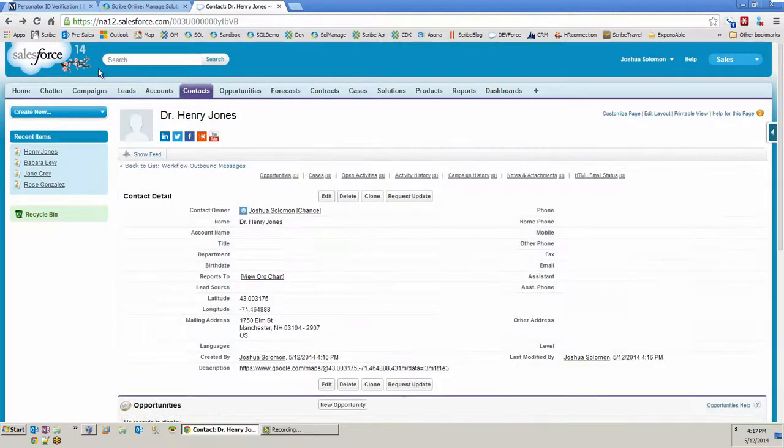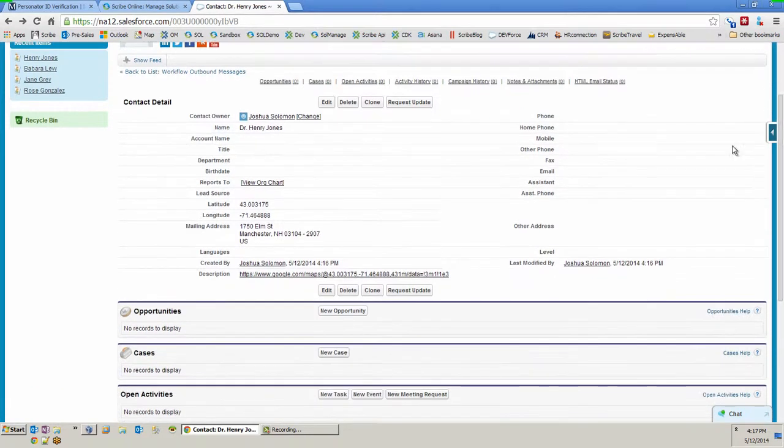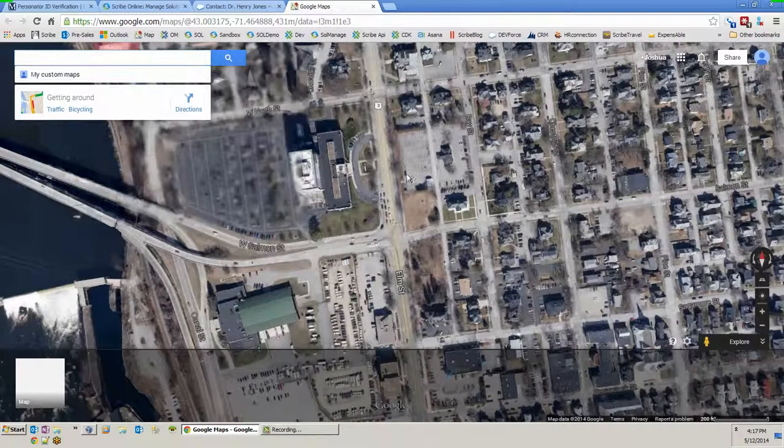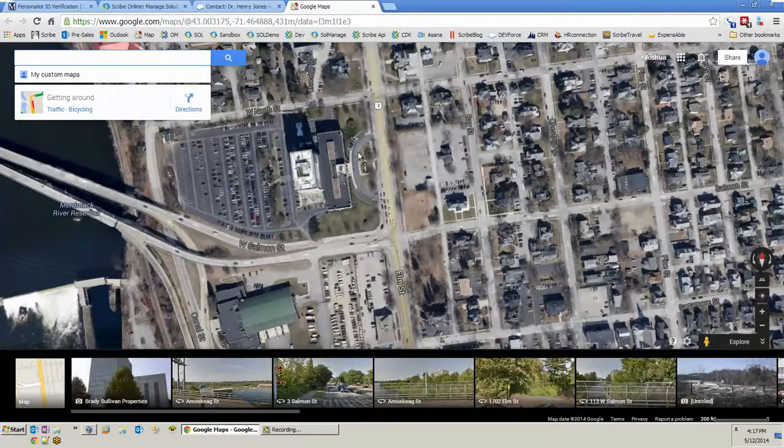And some geolocation information, again, from the Melissa Data service that I subscribe to has been added. We've got some lats and longs. And we've also got a link to Google Maps. And when we click on that link to Google Maps, there we are, 1750 Elm Street, which is the building I'm sitting in right now.